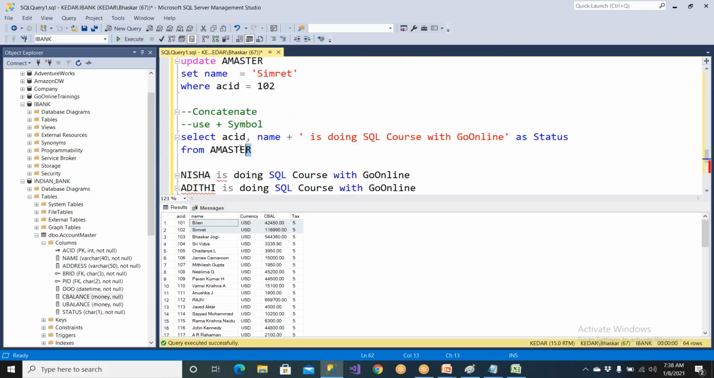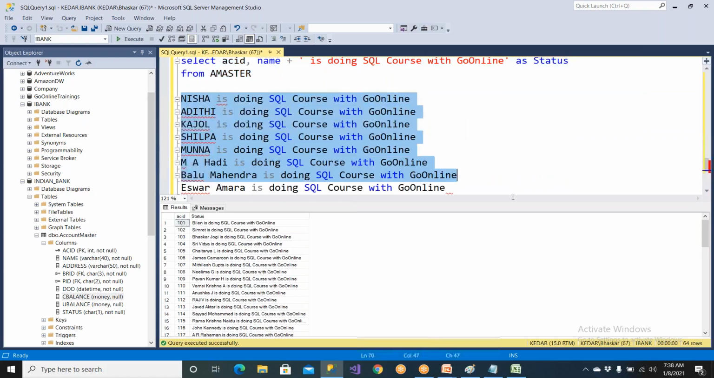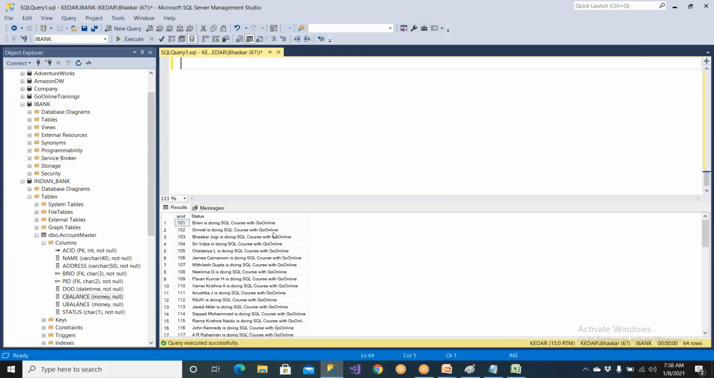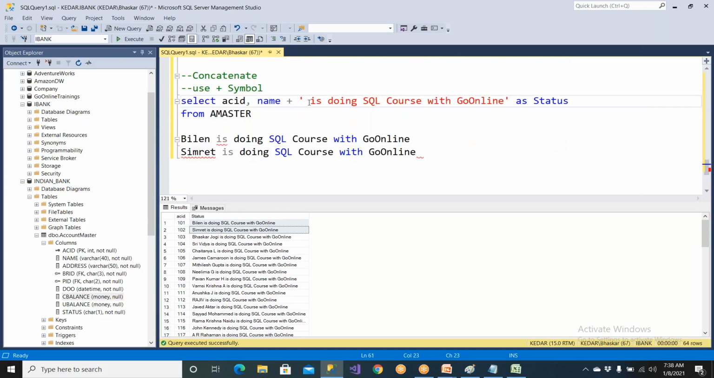Now let me concatenate this. Now what happens? You will be able to see your names there, right? So let me take these columns and say this. Billion is doing SQL course with Go Online. But let me remove this space and try to execute and take this. Now you see the difference.